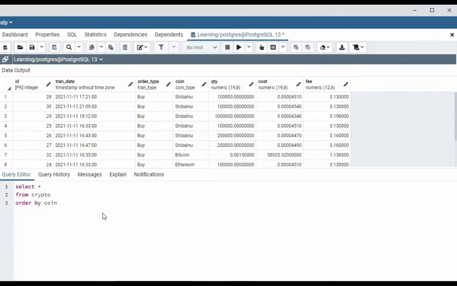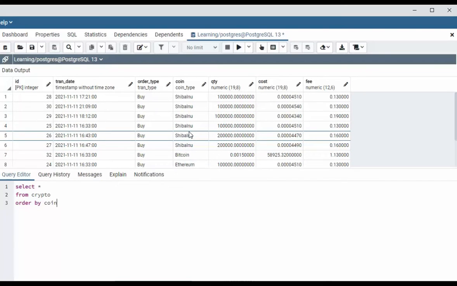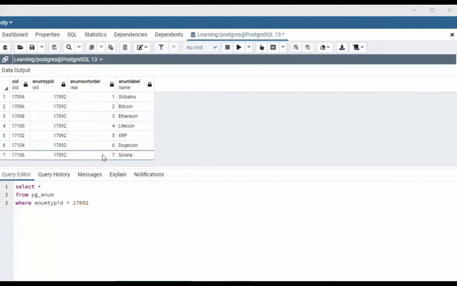Okay, team, let's get some data out of this. Select star from crypto, order by coin. Notice that doesn't look very ordered, does it? Well, remember earlier I told us to take a look at this? Do you remember when I was talking about enum sort order and this is the order that it sorts by? Remember, Shiba Inu was kind of like at the top, and I believe the last entry was Dogecoin.